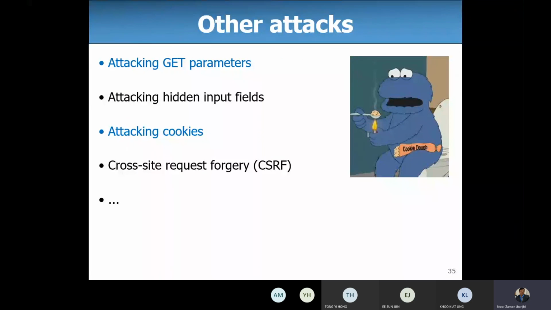What are the other threats? There are so many other threats as well. Attacking the GET parameters, so we have to be careful. Attacking the hidden input fields, attacking the cookies, cross references, like the things we discussed just now. These could all be possibilities for them to come up and damage or destroy our applications. So we have to be careful about all of these things.